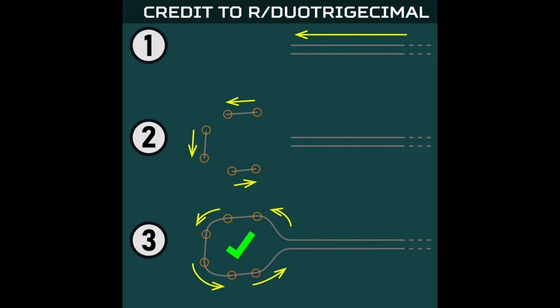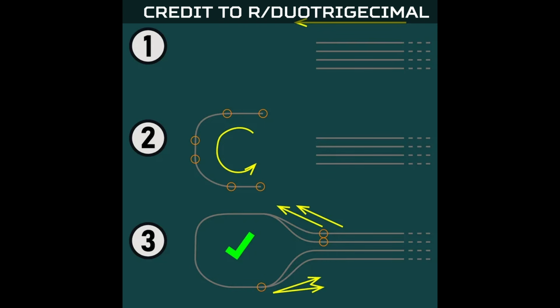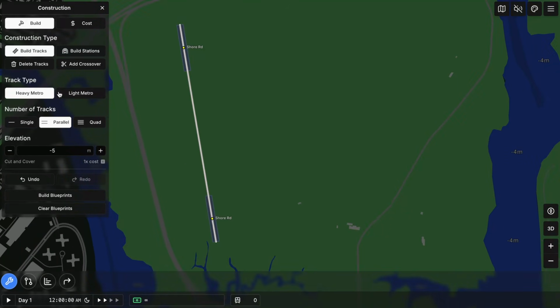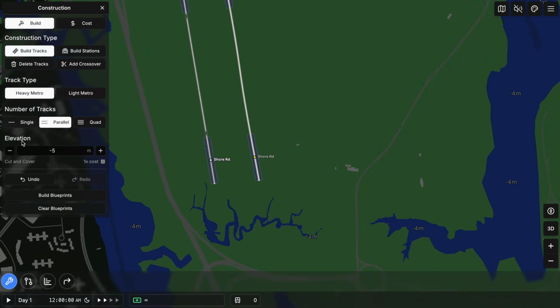In this section, we're going to go over different ways to terminate lines. Those are some graphics from Reddit. So I'm just going to build out some lines, and I'm going to show you 5 examples of how to terminate. This is so your trains can turn around.